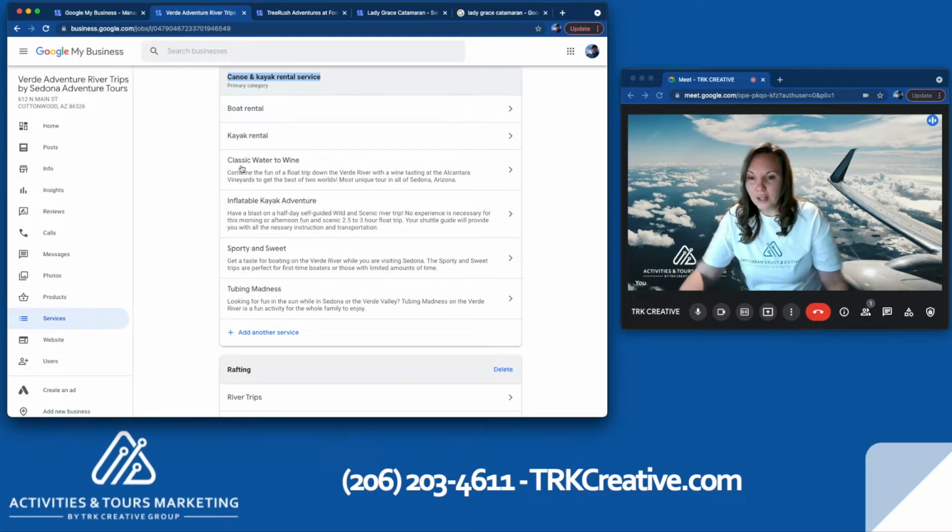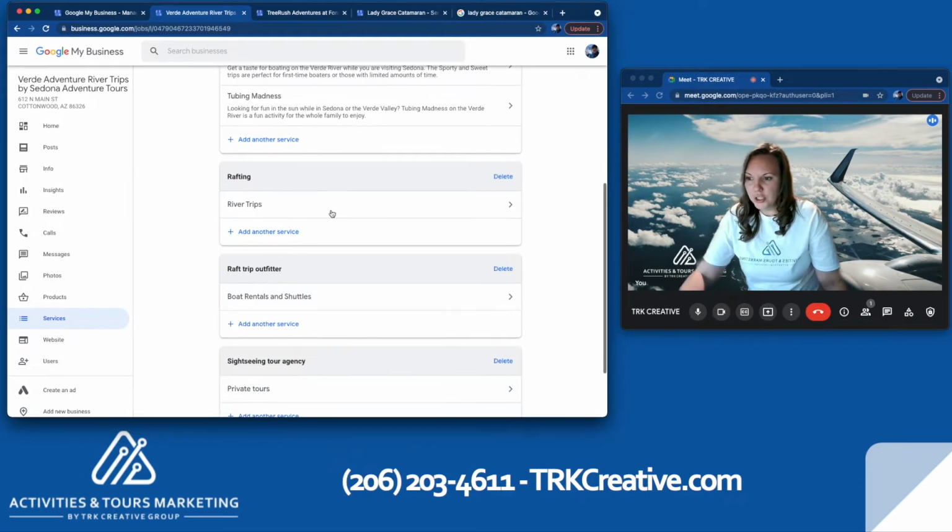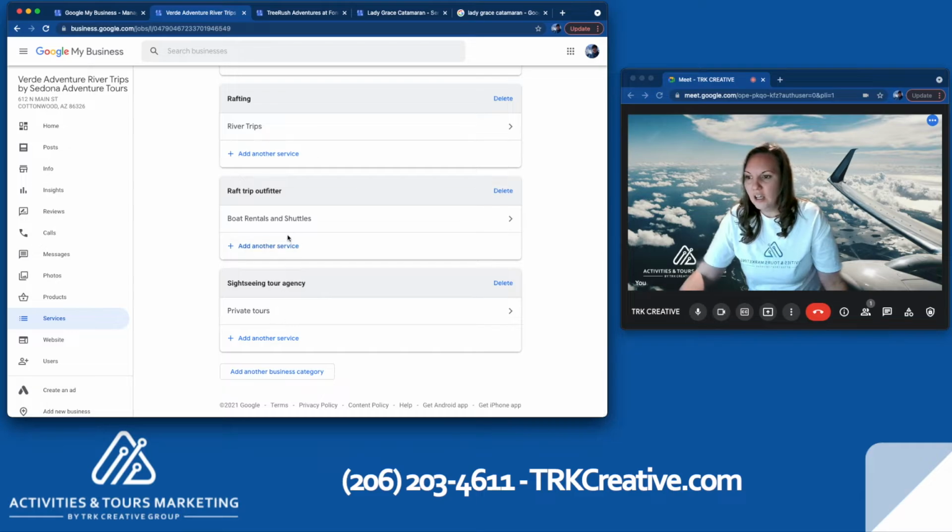But what you've noticed is we went ahead and added in the actual tour options to populate here so people get an idea of what to expect from a service level. We also have some other options, rafting, right, sightseeing. We can add in things that are really relevant to the business to help optimize the GMB.